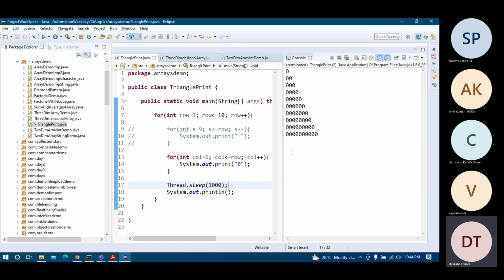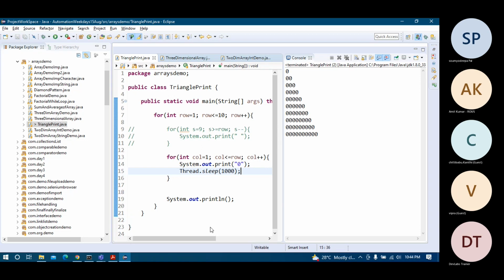As the row is increasing, this size is also increasing. But if you want to print one by one, you can put it like this. See how it is printing. Third row 3 times, fourth row 4 times. What is happening when it is iterating? The row value is changing. That's why the column is going from 1 to 4, 1 to 5, 1 to 6. Like this, it will keep on changing.